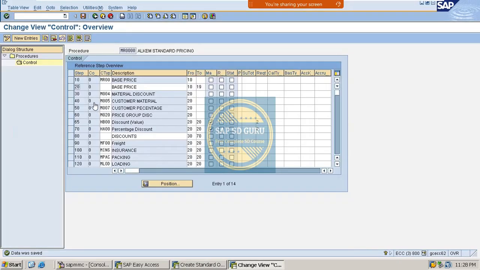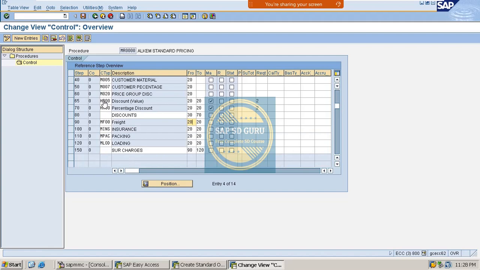And see the next one is discounts. These are all the discount condition types. The discount should be calculated on the base price here. So here the base price is there in step number 20. So I have given from as 20 here for all of them. And these two are the header discount types. We have to process them manually. That's why I have checked the manual here.